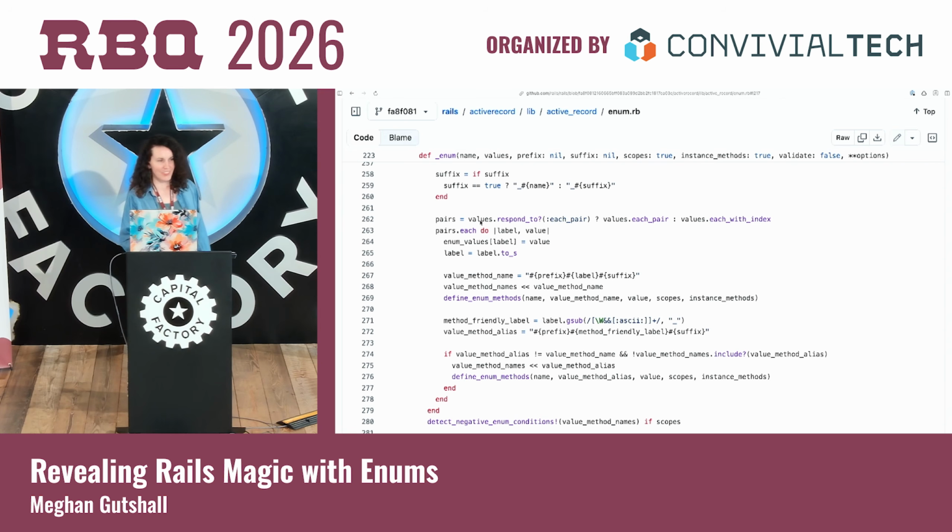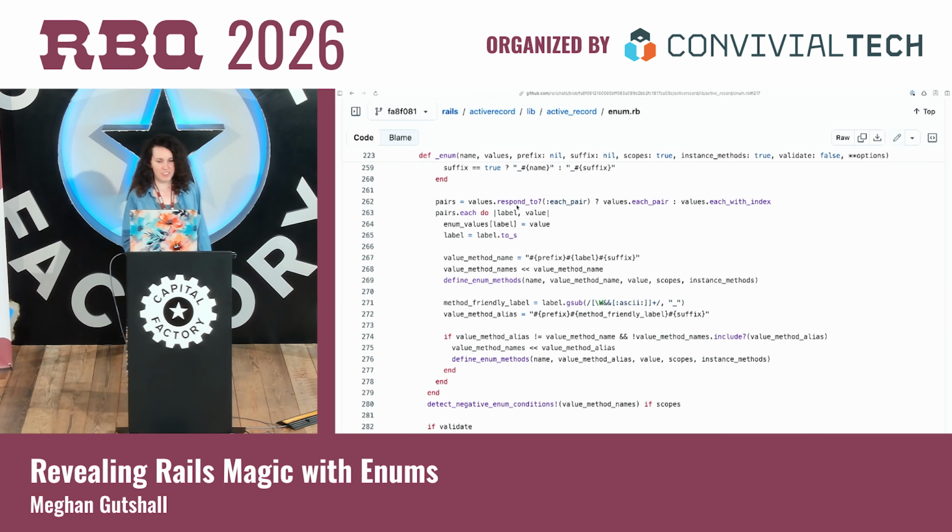So pairs, we got a new variable here. We have values dot respond to, and then this each pair symbol. Again, this is a ternary operation. So if this is truthy, we call this. If it's false, we call that. So each pair is a method that is called on a hash.